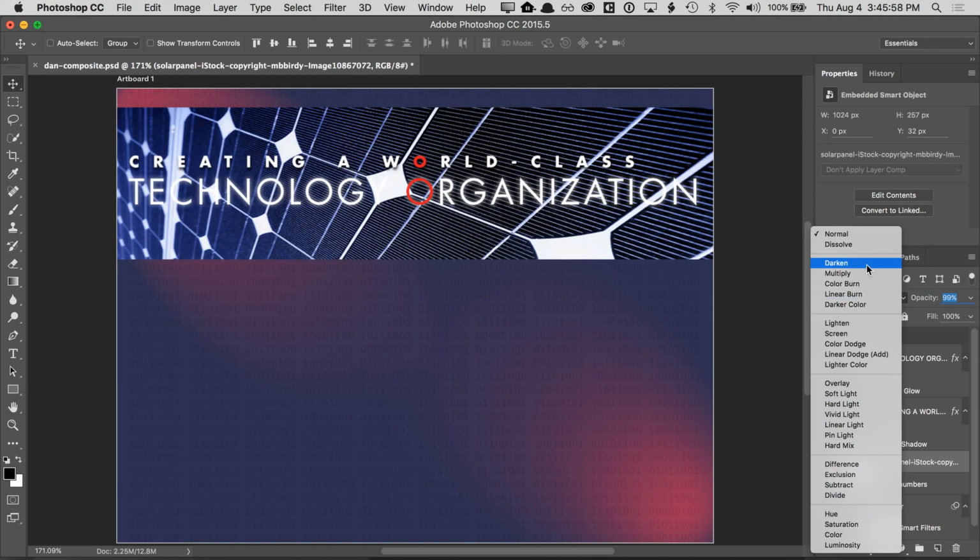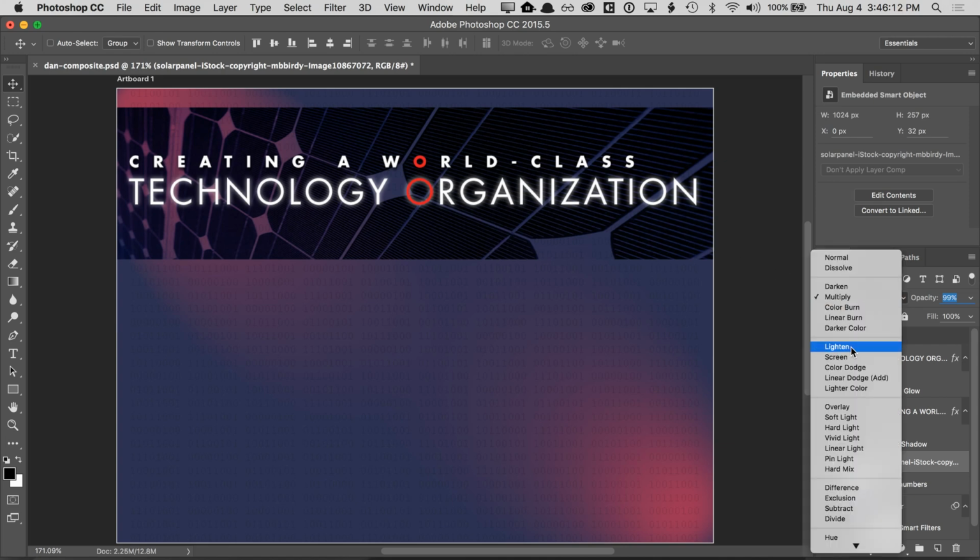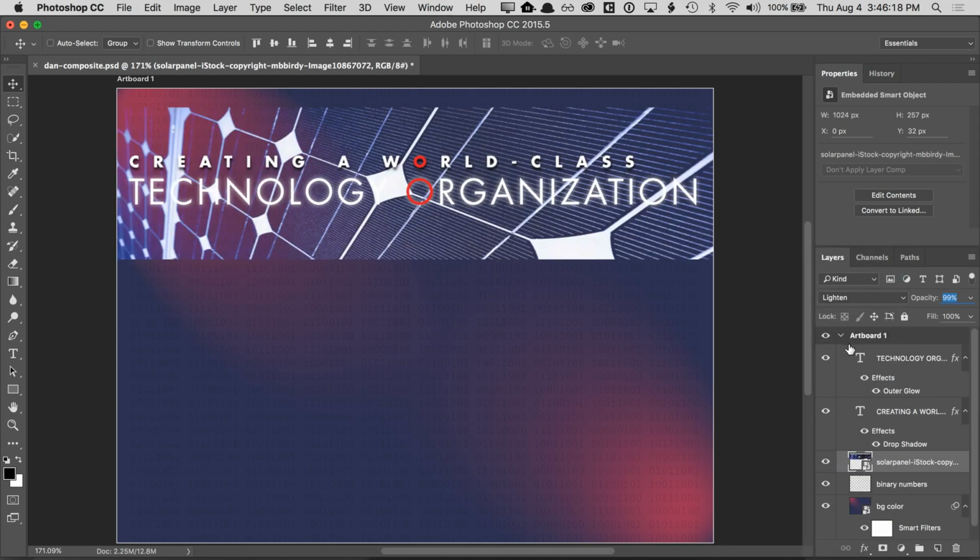They do group these blend modes into similar groups. So this group here is going to darken in general, some way. So for example, if I do multiply, this layer can only darken underlying layers. Interesting. Now the next group is going to, in general, lighten something. So if I choose lighten, it brightens up the underlying layers. It can't darken them, it can only brighten them.